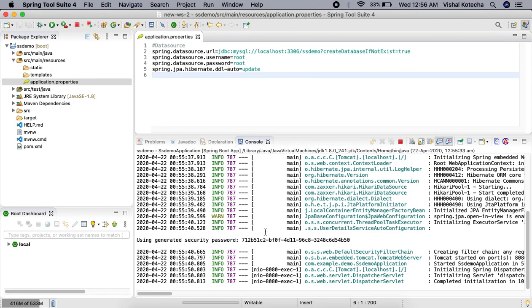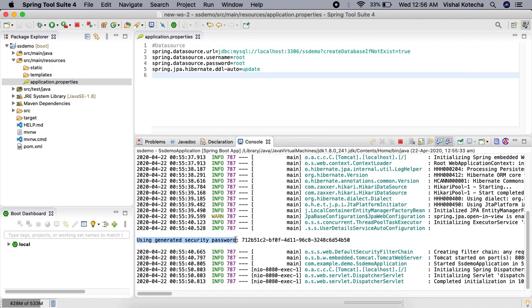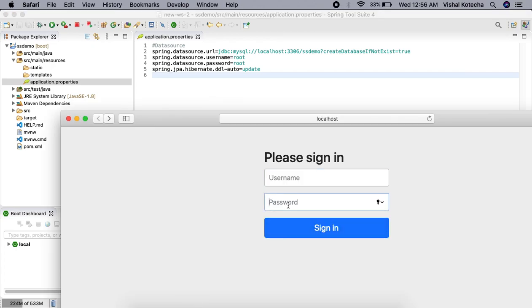Now here is what we have. In the console, we see this line, using generated security password. So here Spring Security generates a default password for us each time we start the application. So I'm just copying this password here and pasting it in the password field. What is the username? The default username in Spring Security is user.